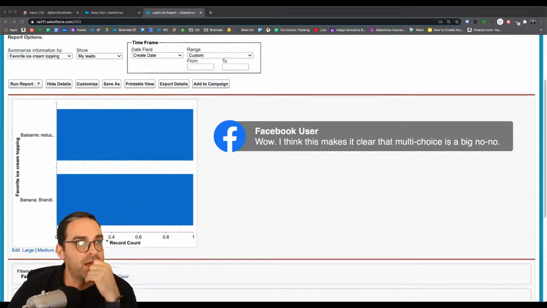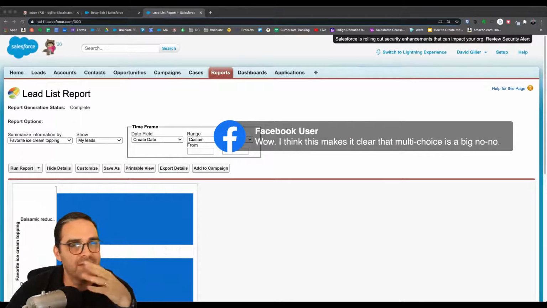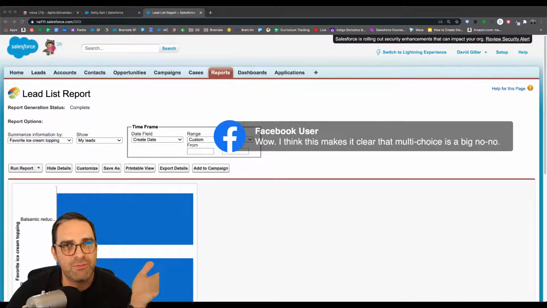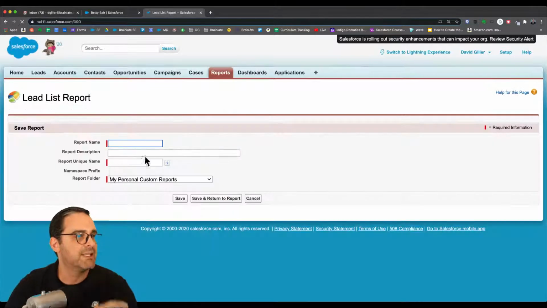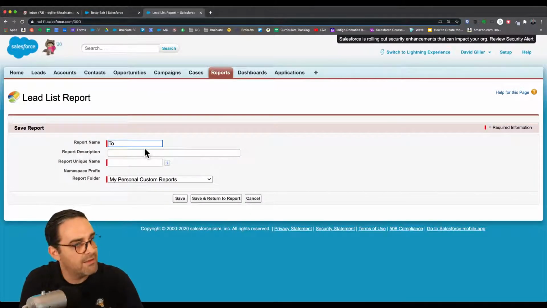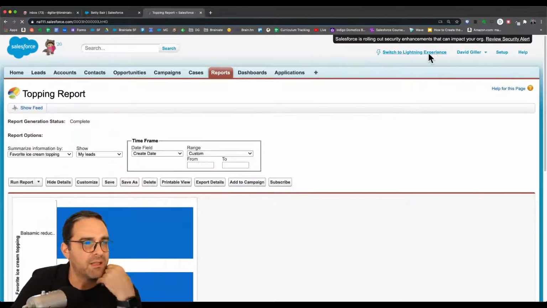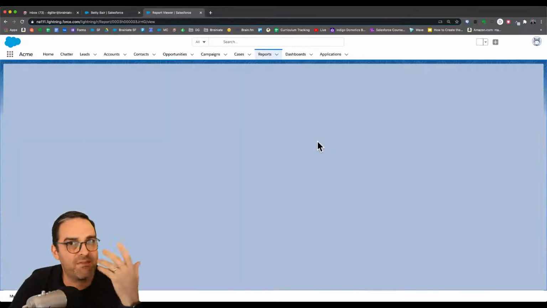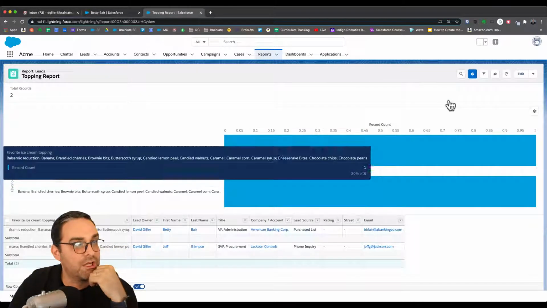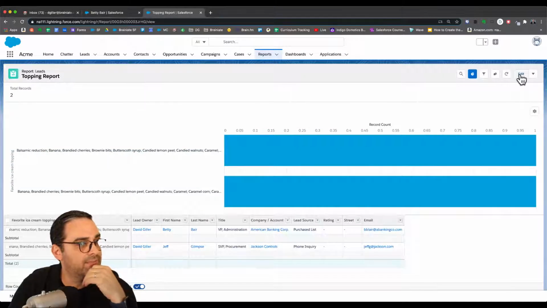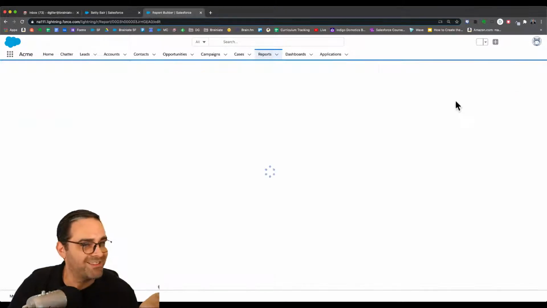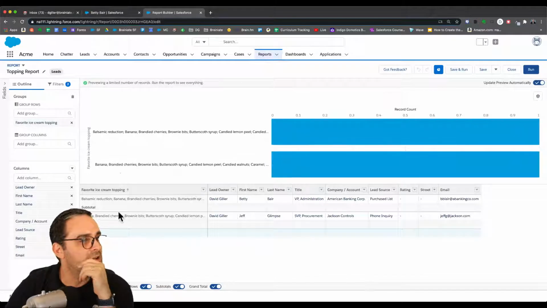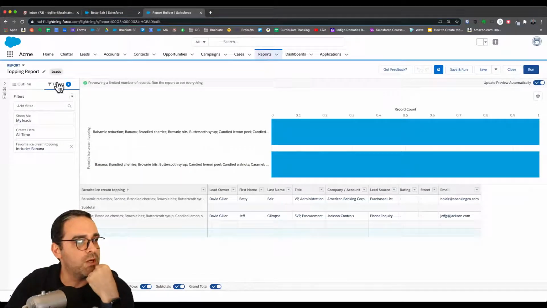This is just one of them, by the way. For those of you who are a little bit confused with Lightning versus Classic, let's go ahead and save this report. Let's do a save as, topping report, and then we'll switch back into Lightning and take a look at it. And we have that same level of, should I call it chaos or should I call it not usable functionality? So my question is, what are we supposed to do here?